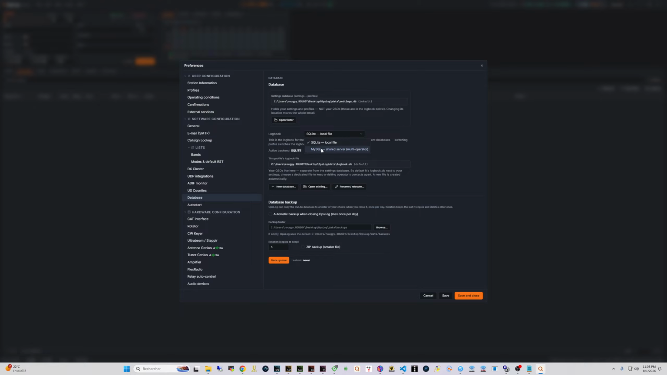MySQL is interesting if you use it with multiple operators. For example, for special call signs, or for some kind of activation, or maybe myself I'm using it. So it can also be interesting when you are alone. If you use it on different computers, you have no sync issues.